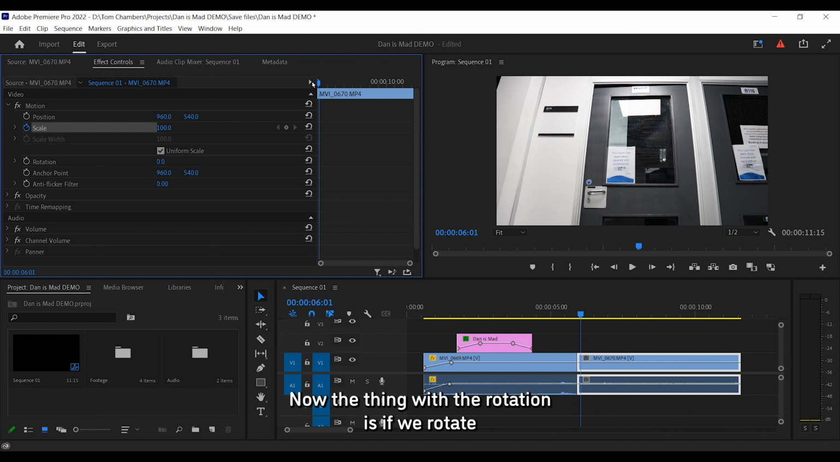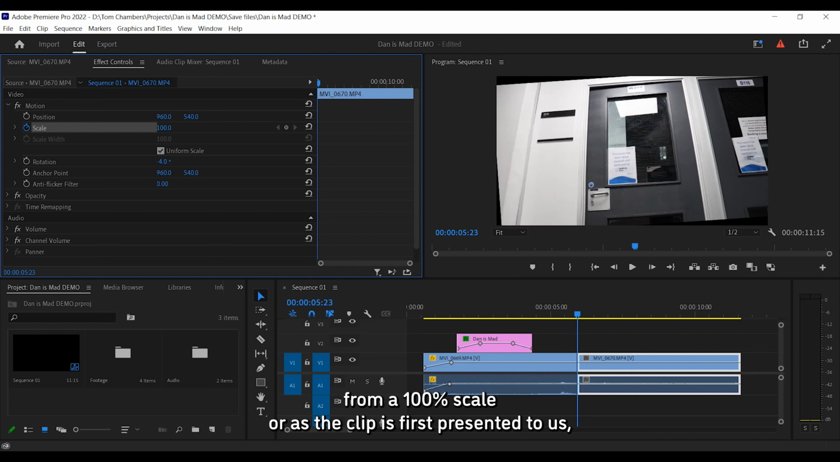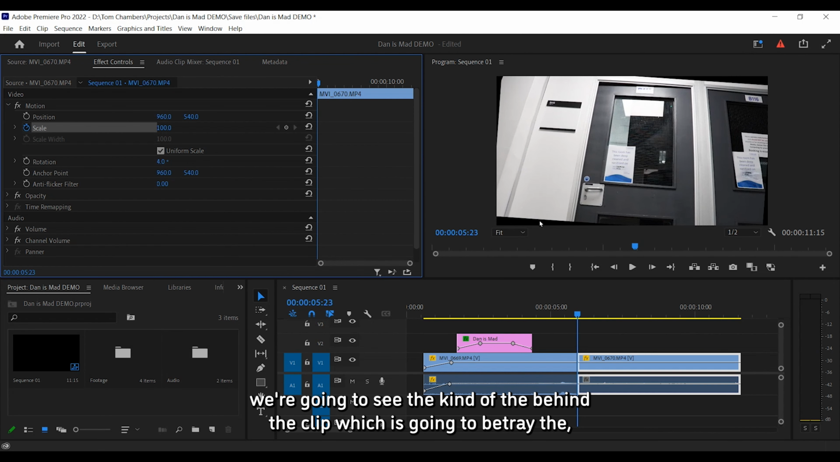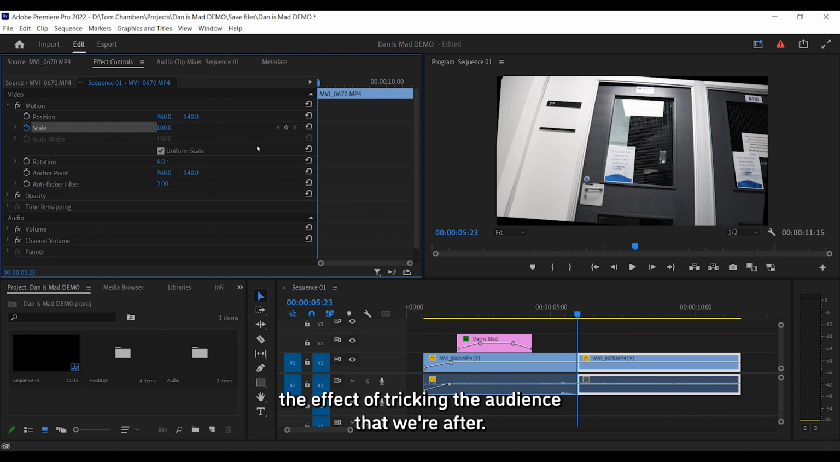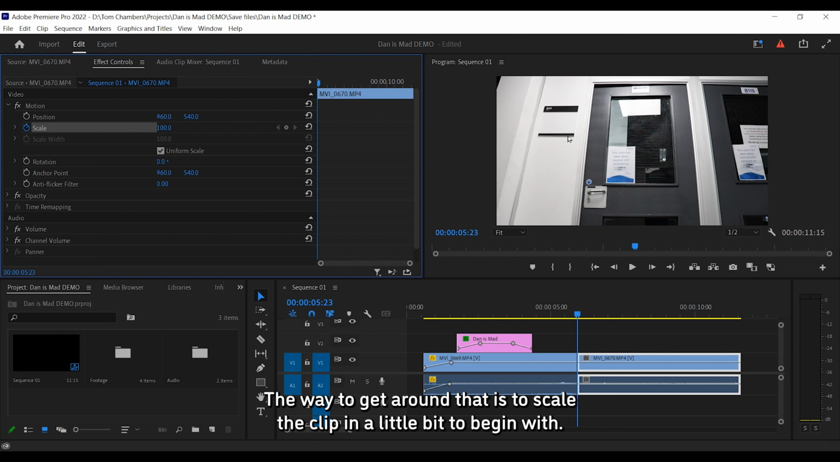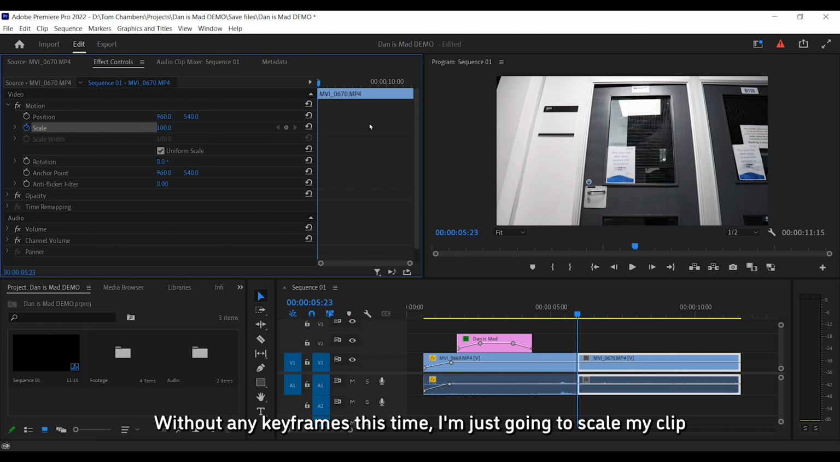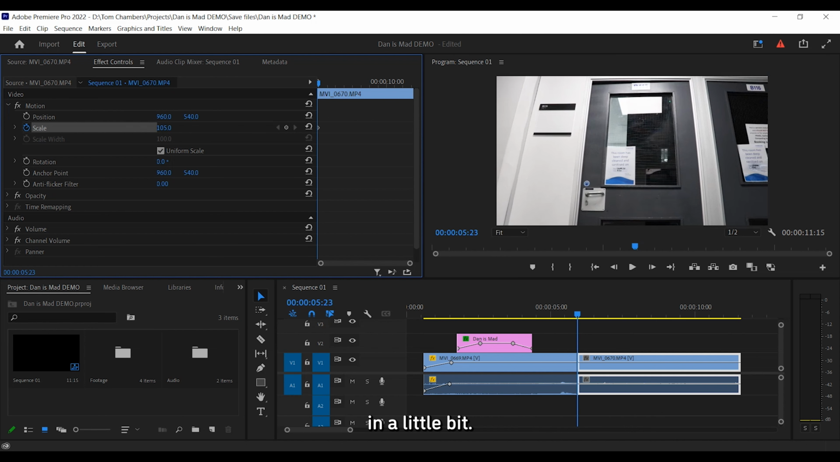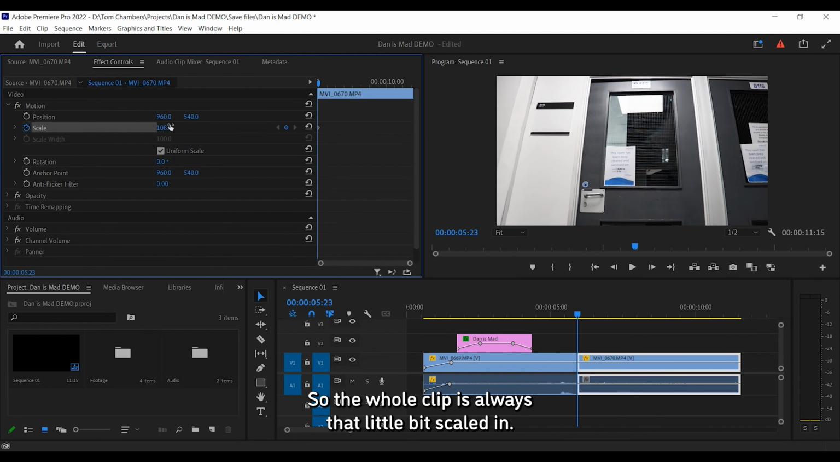Now the thing with a rotation is if we rotate from 100% scale, or as the clip is first presented to us, we're going to see the behind the clip, which is going to betray the effect of tricking the audience that we're after. So I'm just going to undo that. The way to get around that is to scale the clip in a little bit to begin with. Now we don't want to scale too far because we'll lose resolution, but without any keyframes this time, I'm just going to scale my clip in a little bit, so the whole clip is always that little bit scaled in.